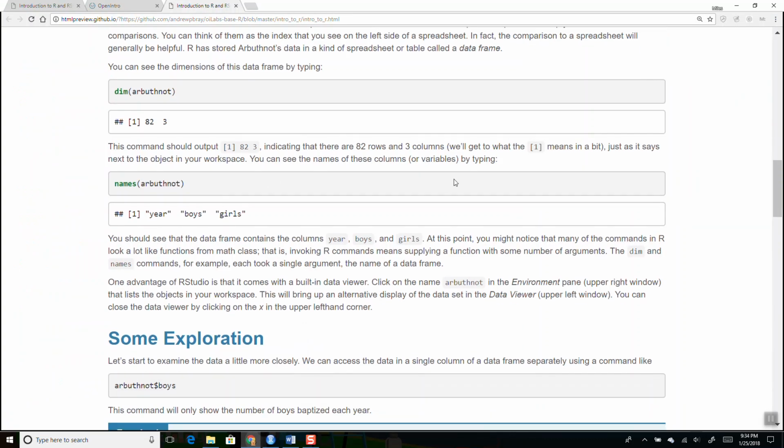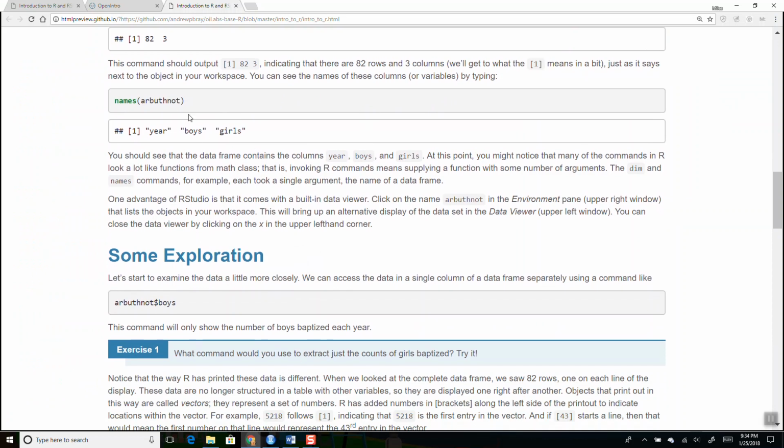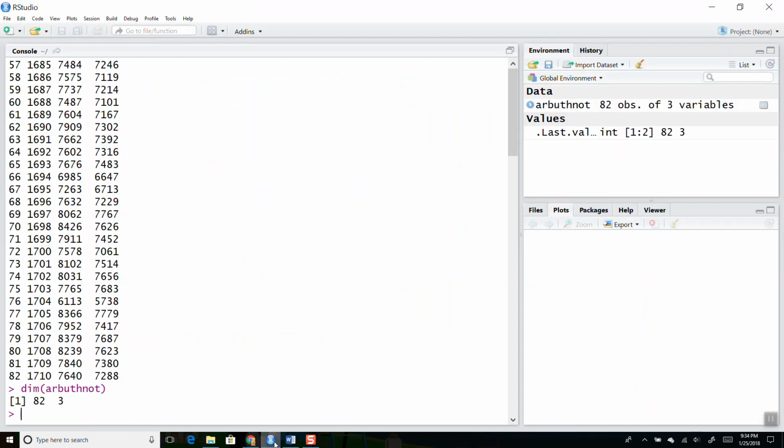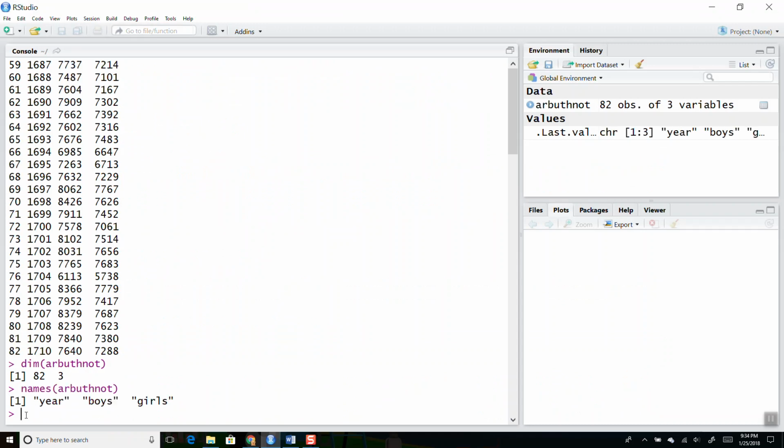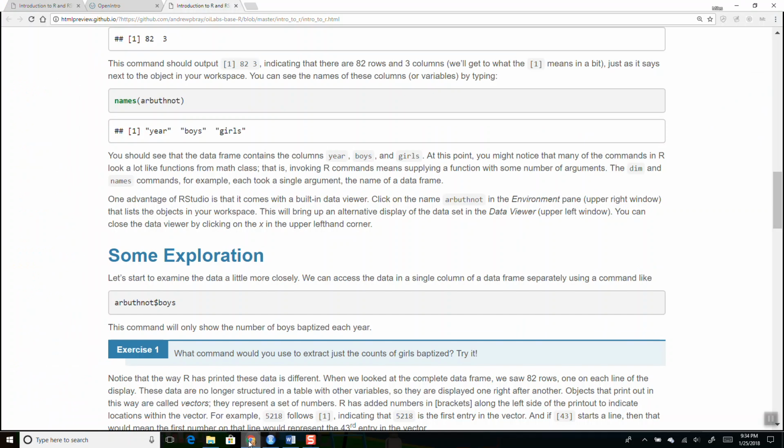All right, and that's what we have. And here we have names Arbuthnot, and this will tell me the names of the columns or the names of the variables. So I can say names Arbuthnot: year, boys, and girls. So those are the 3 variables that I have to deal with. Okay, and it says you should see that the data frame contains the columns year, boys, and girls.